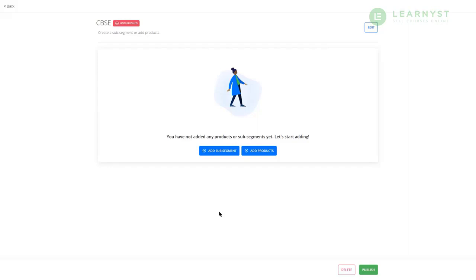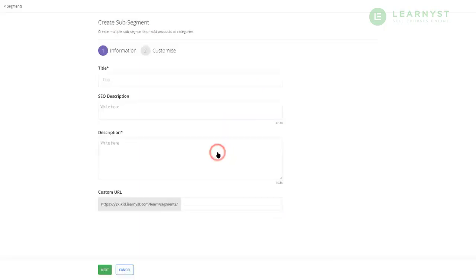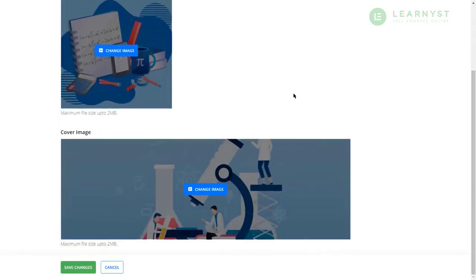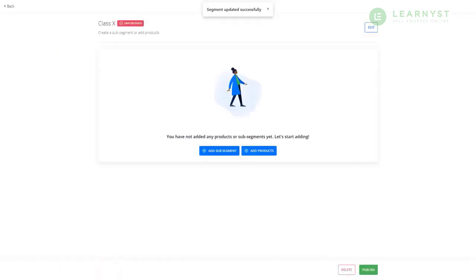Let us see how to organize your training materials into sub-segments. Let us say you have created a segment for CBSE courses. Now within the CBSE segment, you can create multiple sub-segments. Using sub-segments, you can organize your training materials for class 8th, class 9th, class 10th, class 11th and so on. Let us see how to do that. Click on the Add Subsegment button. Now give a name and description and proper URL to your subsegment and click Next. Add images and proceed to save your changes. You can choose to add more subsegments or you can simply add your products within the subsegment.